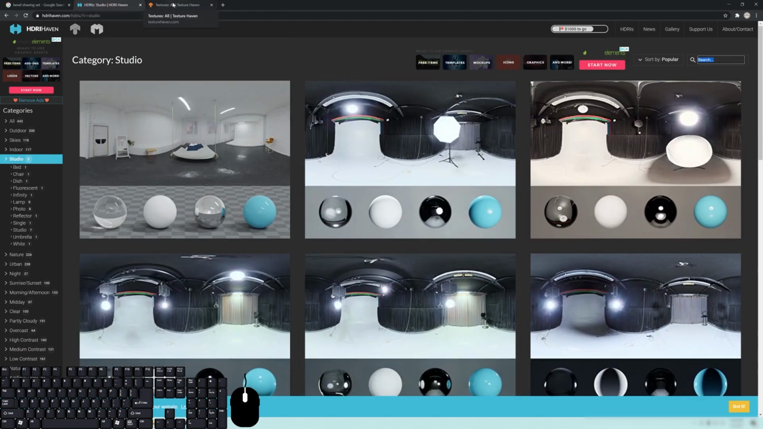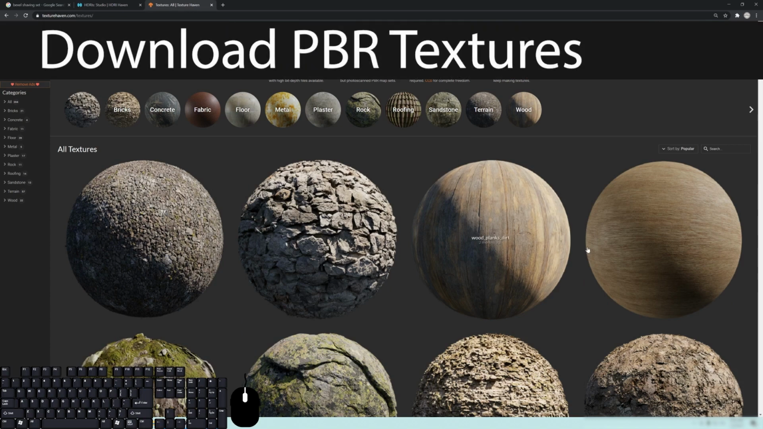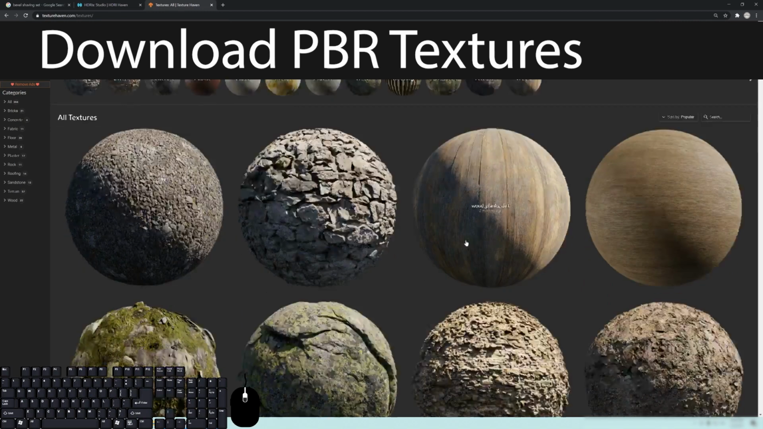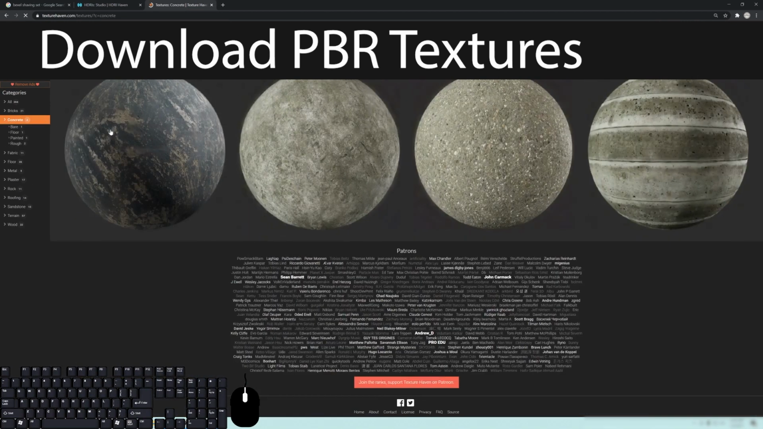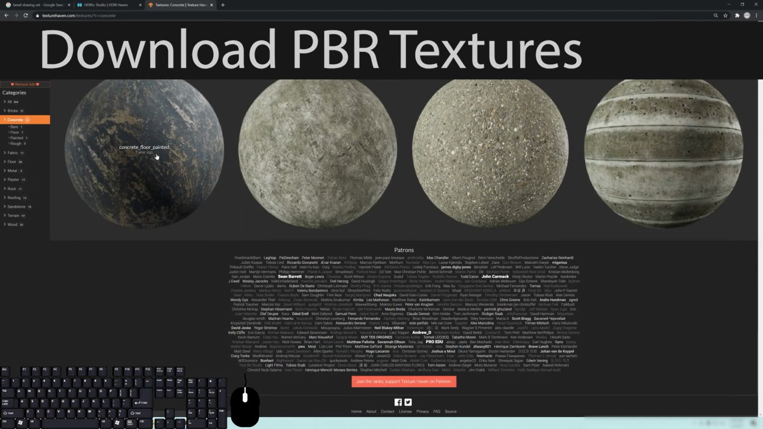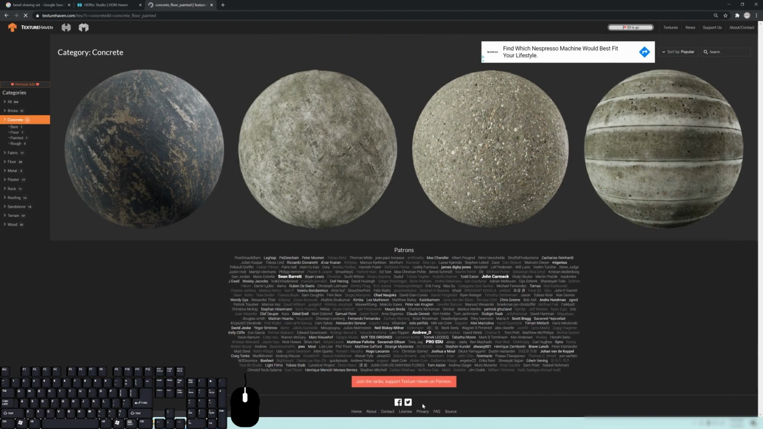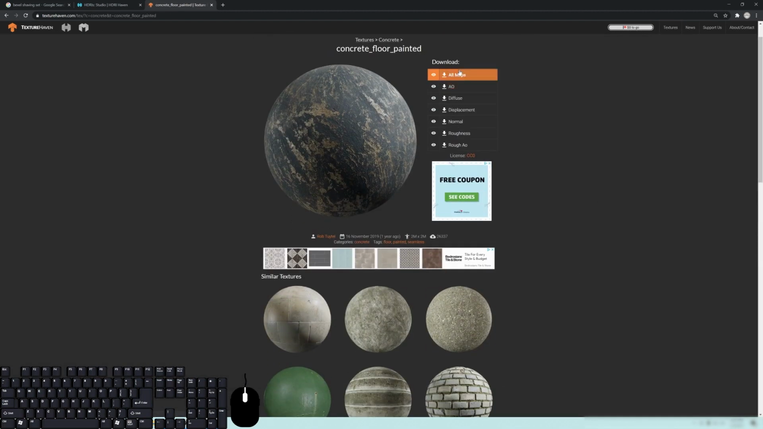The next thing you're going to want to do is put this on an actual surface. So go over to texturehaven.com and take a look at anything in here if you'd like. For me, I'm just going to be using this concrete floor painted right here. You're going to want to go in there and download all the maps, and I'll show you a really quick way that you can create a PBR material super quick onto the surface of a plane, and you'll be able to set up your scene very quickly.